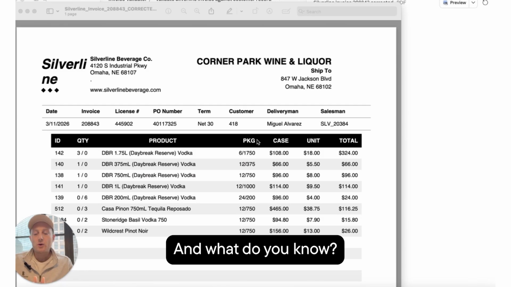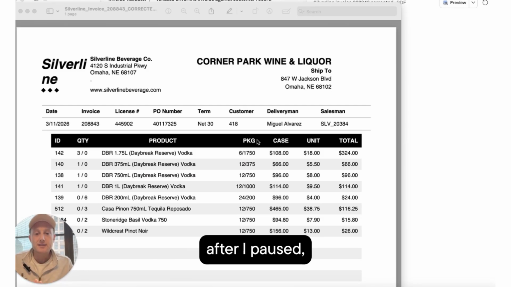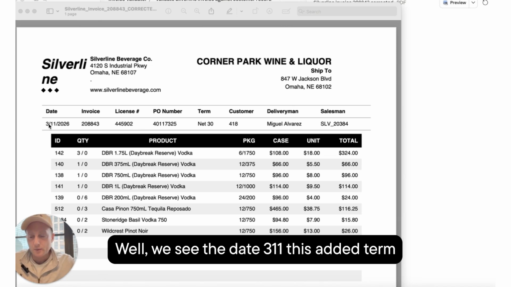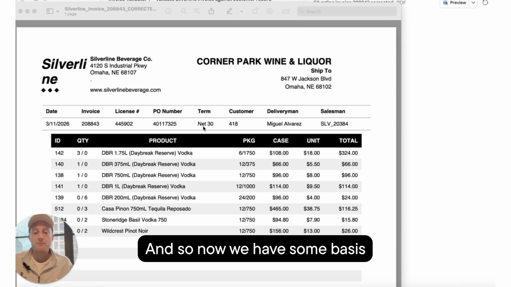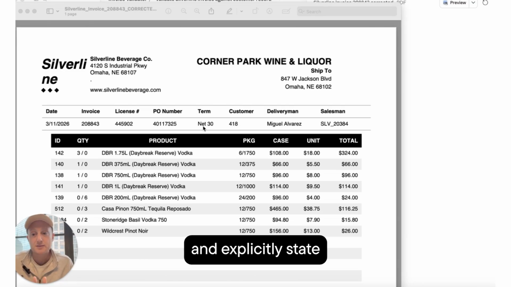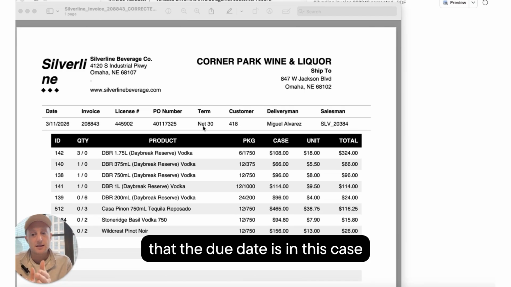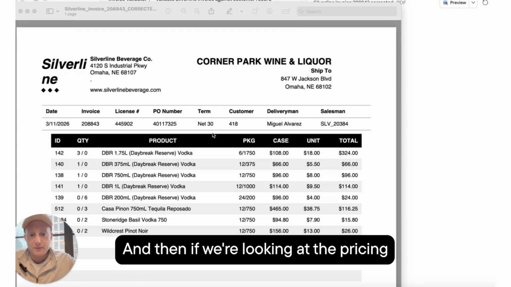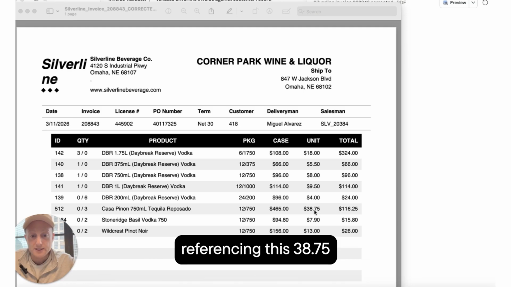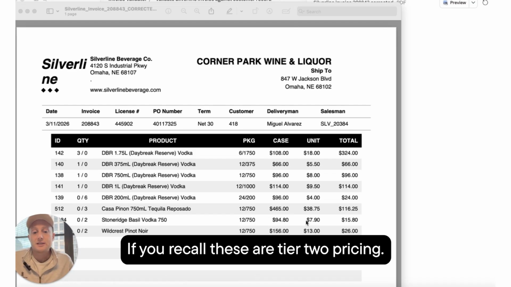And what do you know, just like that, only a couple seconds after I paused, the Silverline beverage invoice has been regenerated. And what do we see? Well, we see the date, 3/11, this added term right here. And so now we have some basis for when the invoice is due. Again, maybe we want to go back in and explicitly state that the due date is, in this case, April 10th. And then if we're looking at the pricing, we come in here and we can see, look, we're now referencing this 38.75 and this 7.90, right? If you recall, these are our tier 2 pricing.